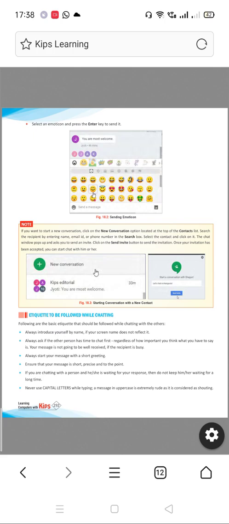When you are chatting with a person, whether he or she, do not keep them waiting for a long time. You have to give a reply within a short span of time. And never use capital letters while chatting. And some other rules are there.